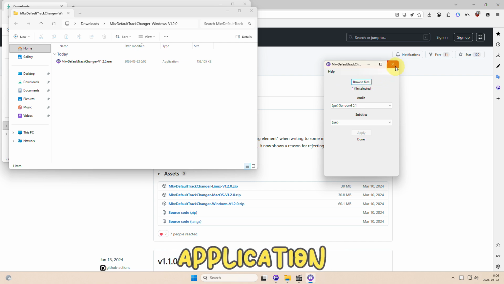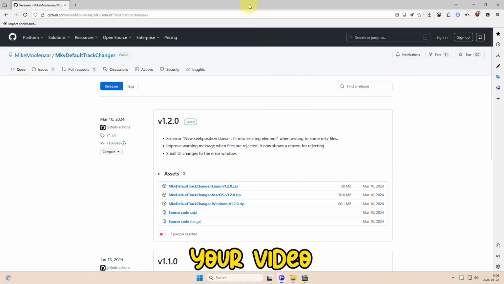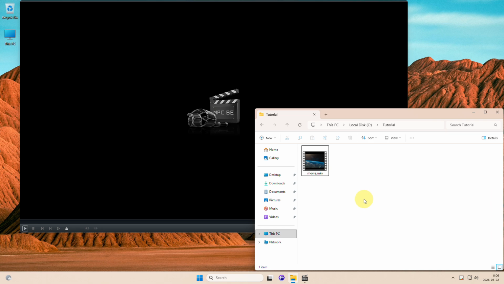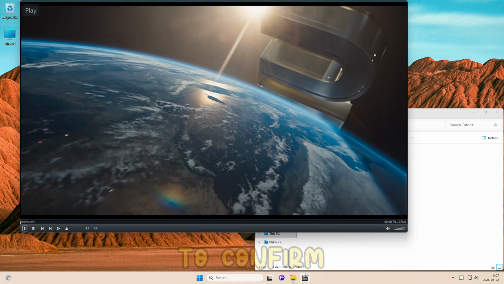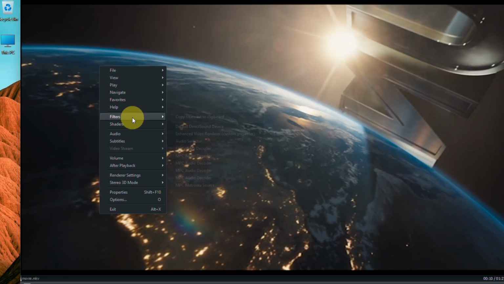Close the application and drag the video file back into your video player. Check the audio and subtitle settings to confirm that everything worked as planned.